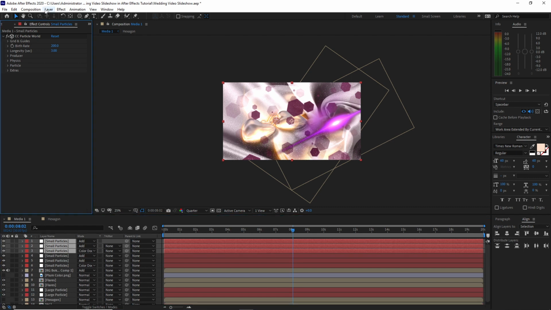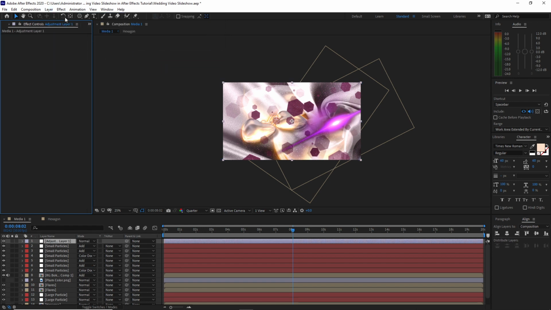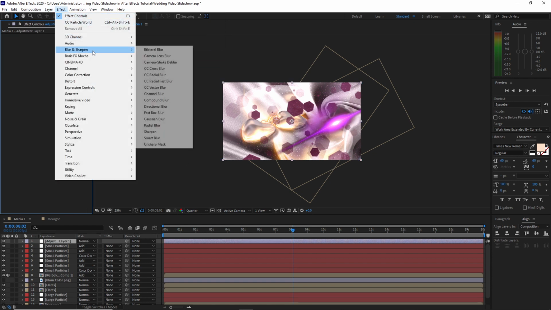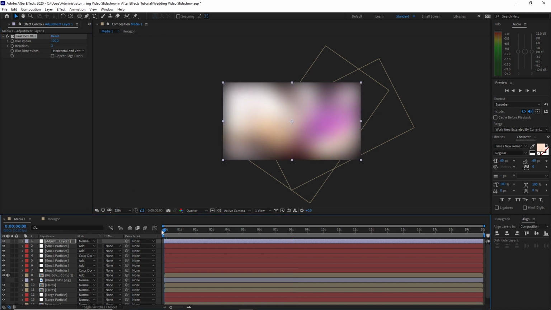Close it, go to layer, and I will create a new adjustment layer. I'll go to effects and preset, go to blur and sharpen, fast box blur. I will change the blur radius here to 120 and go my playhead at the beginning. Create a keyframe, go my playhead to about 2 seconds, change the blur radius to 0.